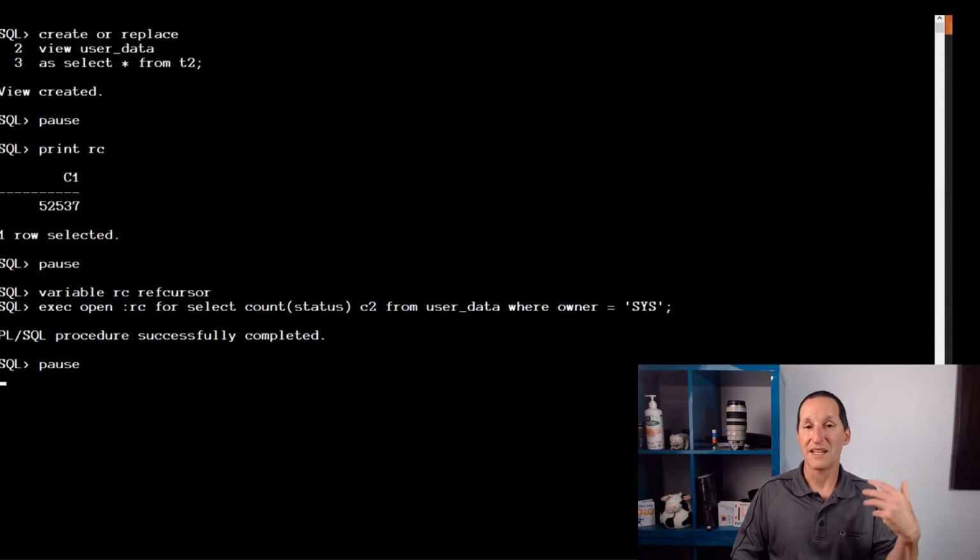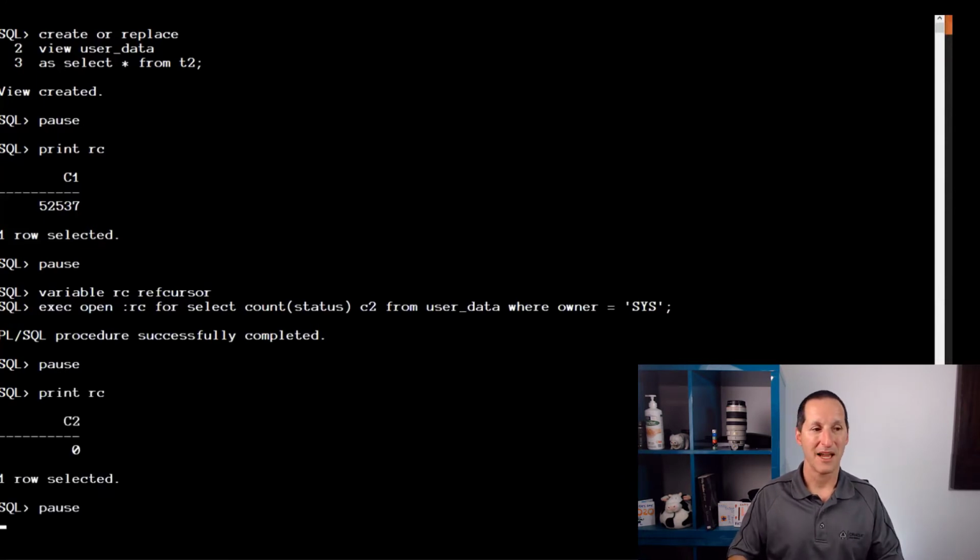If I now open that same ref cursor, but obviously now after the data maintenance has occurred and the view has been pointed elsewhere, back to T2, now when I open up a ref cursor and print it out, I get the result now that I've done my data maintenance. Remember, I set the status to null, which means count of status would return a count of zero. But notice that at no time did any errors occur.